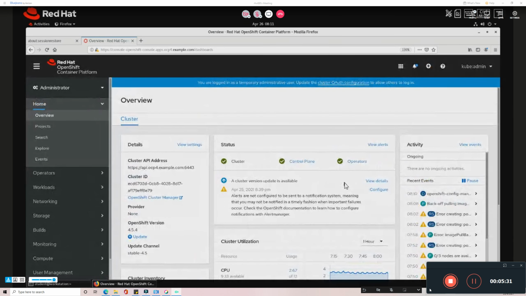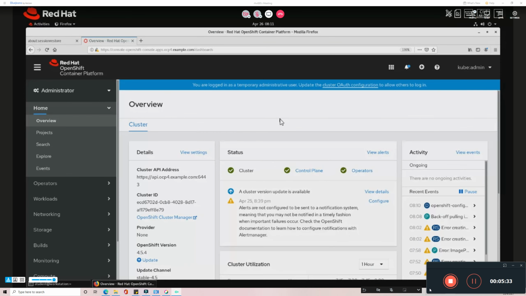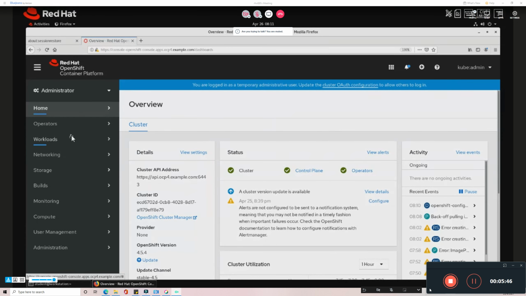You can see this is the web console of the cluster. On the top right side you can see the username. Here you can see the console, the overview, projects. Here are the tabs, and these tabs give access to particular resources. We have the home tab, the workloads, networking. So now I'm in the cluster.